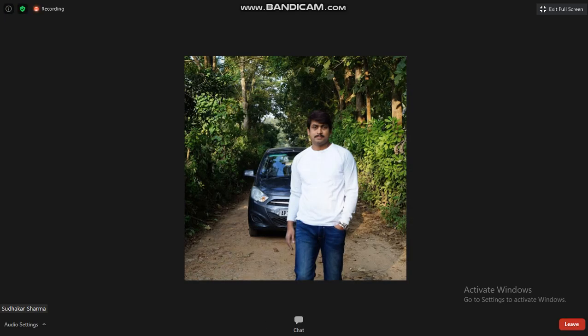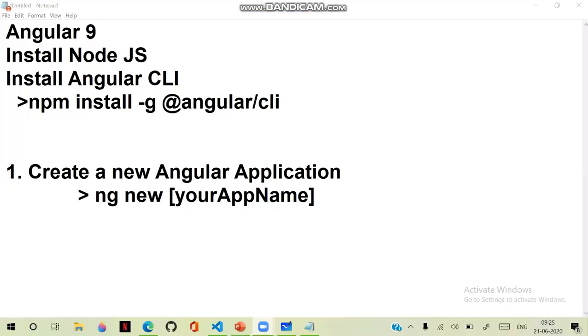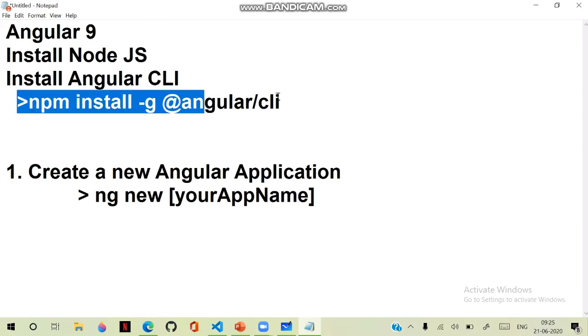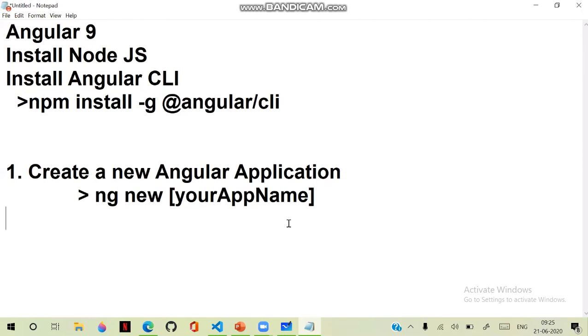So technically, how do we create an Angular application? We know about Angular applications. So how do we configure and define an Angular application? All of you are aware of creating an Angular application. So first you need to install Angular CLI, and after installing Angular CLI, create a new Angular project.